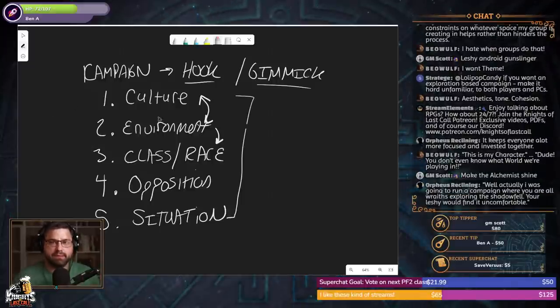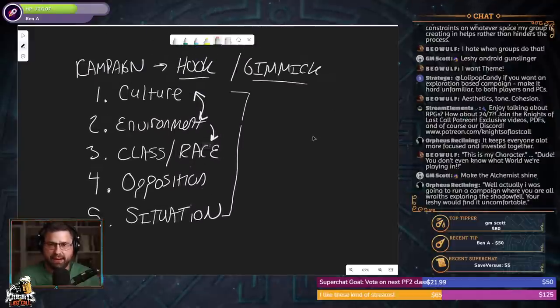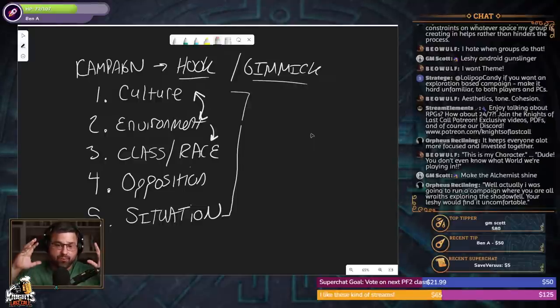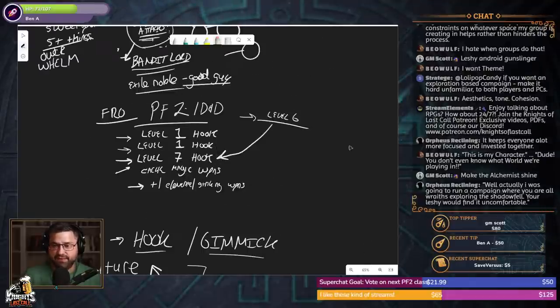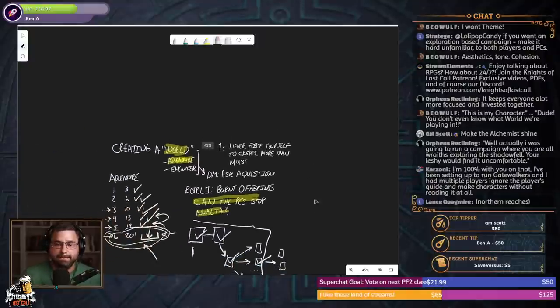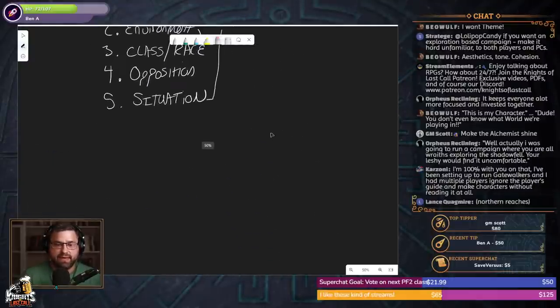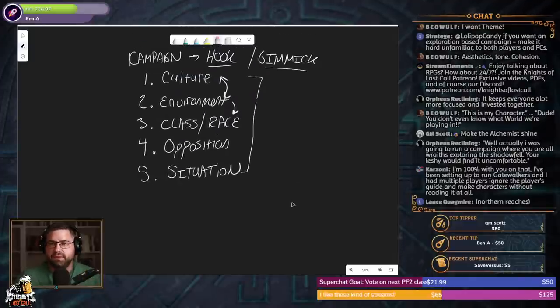So after you pick this idea, and again, I use the term world, but it doesn't have to be a world, because you don't necessarily have to design a world. Like I said, I don't think there's anything wrong with using Golarion and saying, hey, we're going to stick to this part of Golarion, or I'm going to create my campaign world, but it's probably just a reasonably small chunk of it. Remember, never force yourself to create more than you must. That was our first rule of Dungeon Craft. So you might have some ideas of what's going on with the rest of the world, but you definitely don't want to be too preoccupied with it.